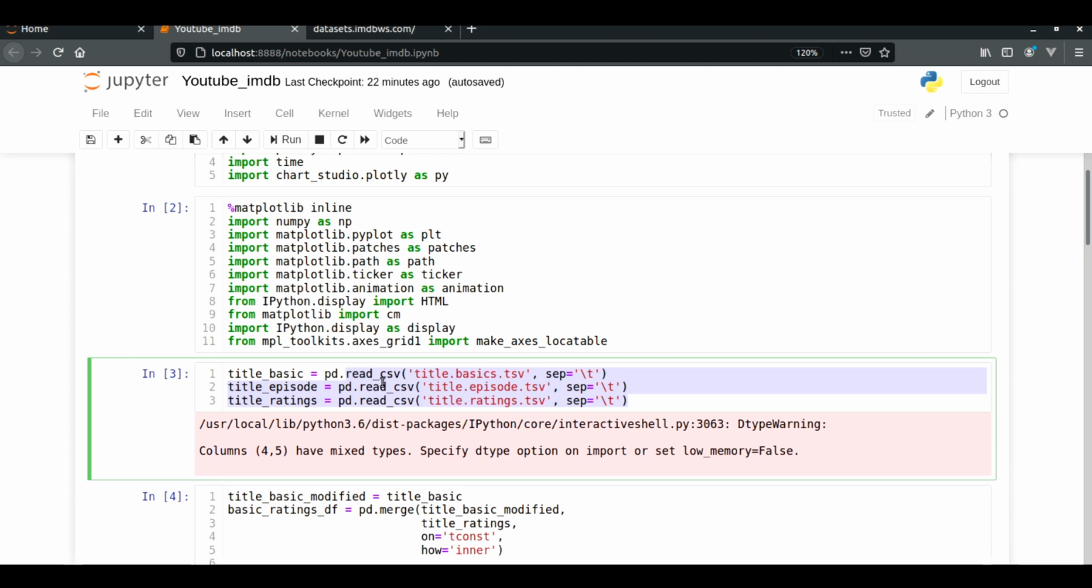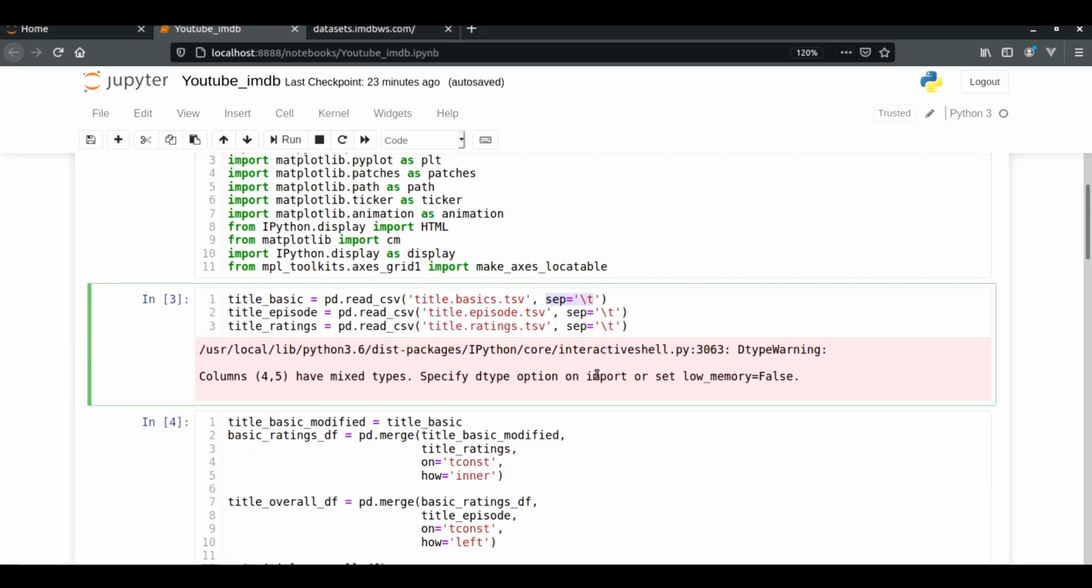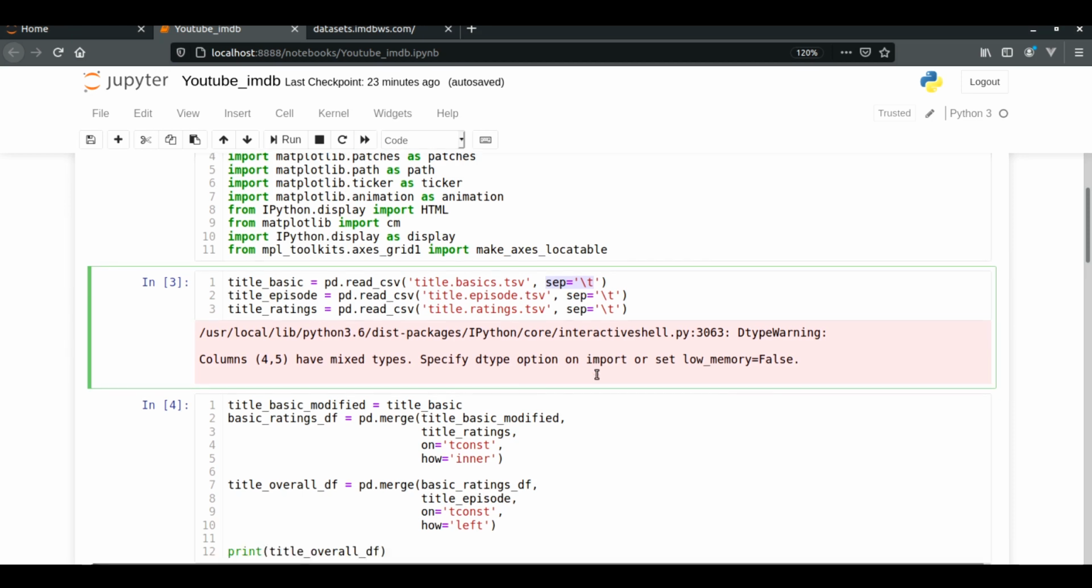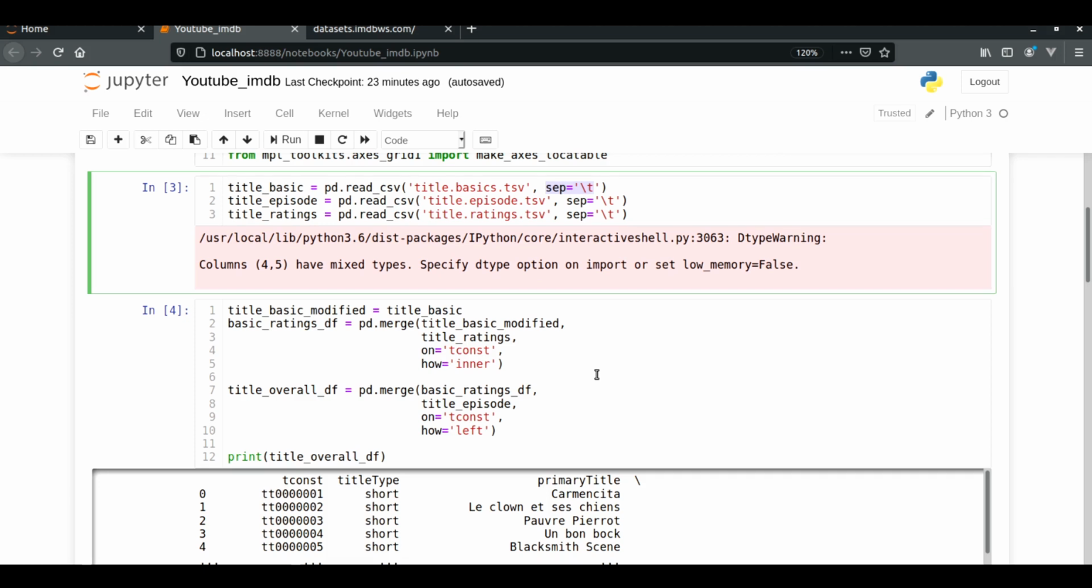Use the method pandas.read_csv to import these files. Be careful because the columns in these files are separated by tabs, so don't forget to use sep='\t'. Then we need to combine these files into one data frame, and the primary key for these files is tconst.